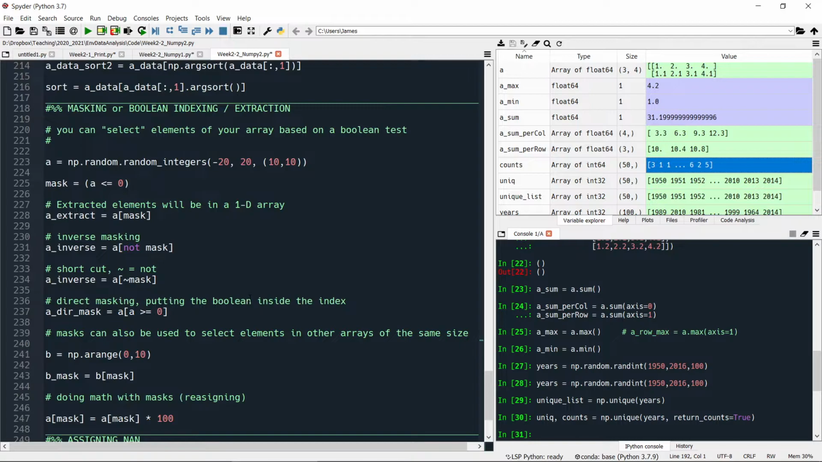The last element for today is a concept that will come up over and over again, and this is the idea of what we call masking, or sometimes Boolean indexing. I like to call it masking. This is a way to select elements in an array that meet some condition, or we say pass a Boolean test.